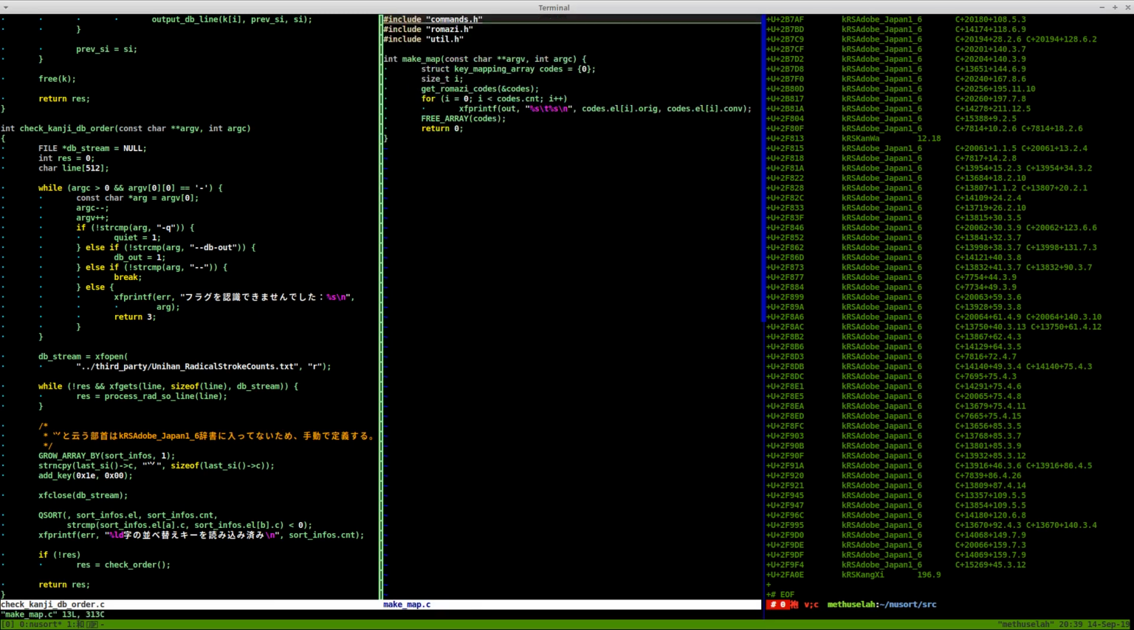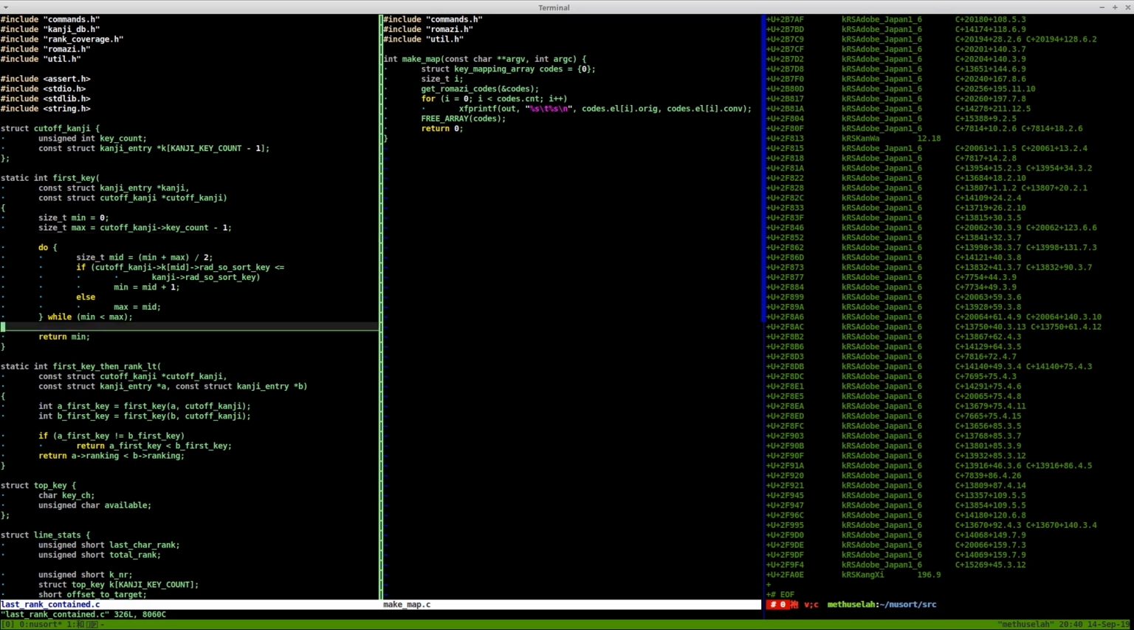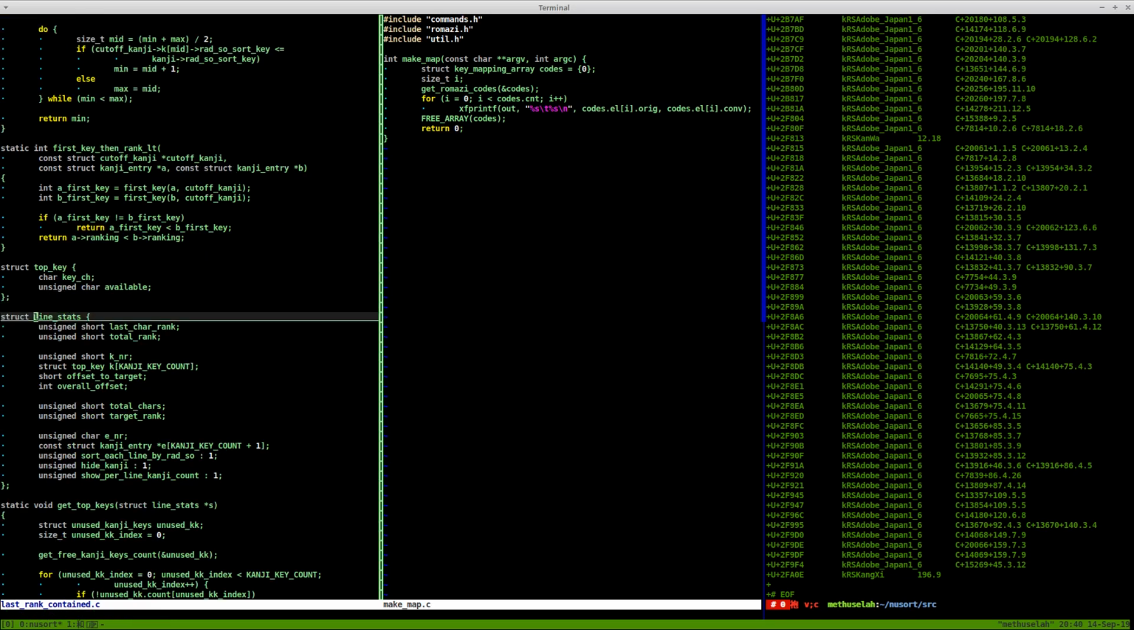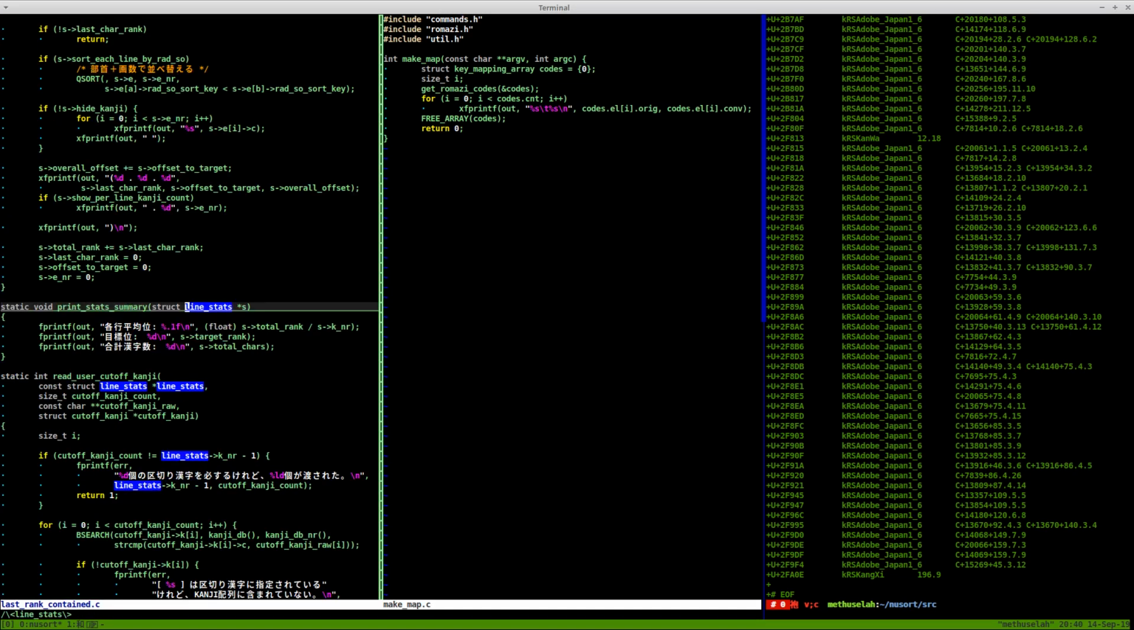Oh yeah, so what we'll probably do next time is in make map, we generate line stats. So we kind of want to, the next step is to actually make map generate the kanji codes. And in order to do that, we will have to go to last line contained, and we're going to have to refactor out the logic that generates line stats here.